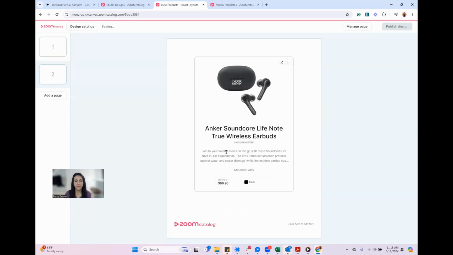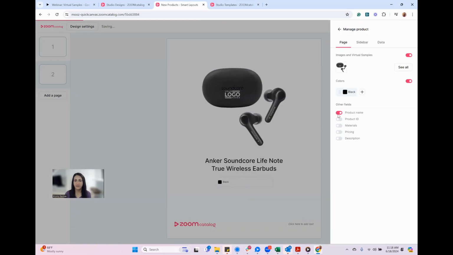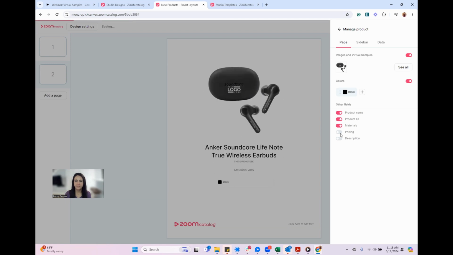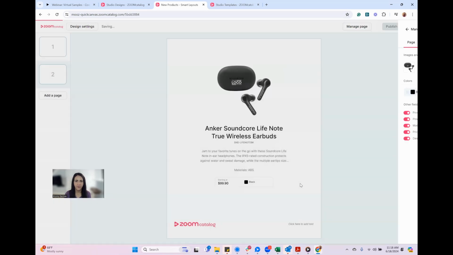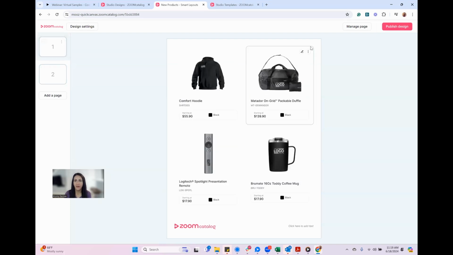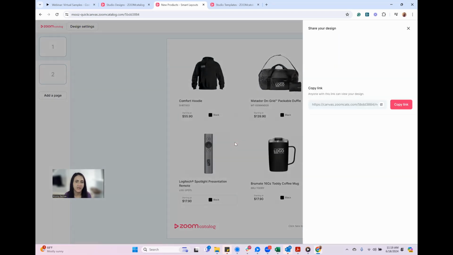And then if I need to, I can also turn on and off some of this information. So if I really just want to send the virtual sample, I can exclude any details. I can just have that product. So you can do what you need in terms of the details that go along with your virtual sample. Okay, so now I have 2 pages of my virtuals for my customer. I'm going to go ahead and publish my design. And that's how simple it is to share.